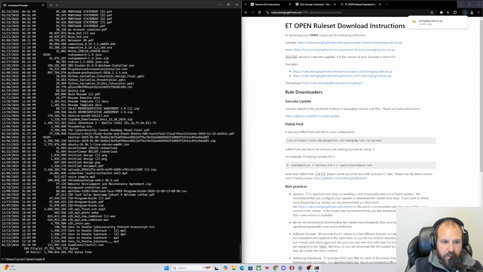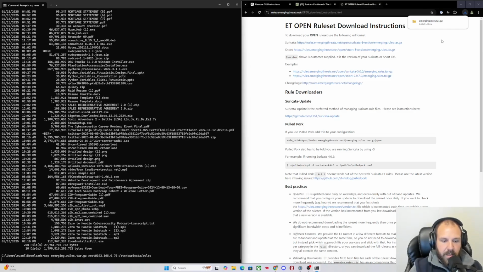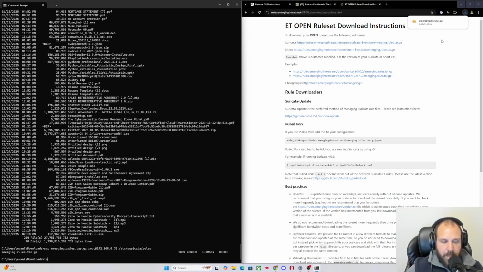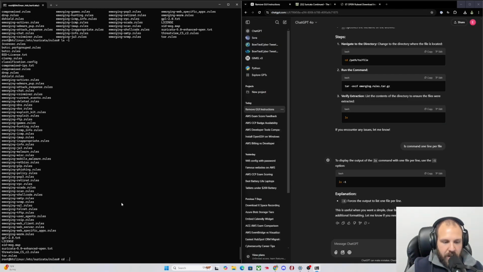Oh yeah, it's dir emerging. So we're going to do SCP emerging rules. We're going to root at 192.168.0.70:/etc/suricata/rules. And we're almost done. And we're done. Okay, need to take a look at this near the bottom.